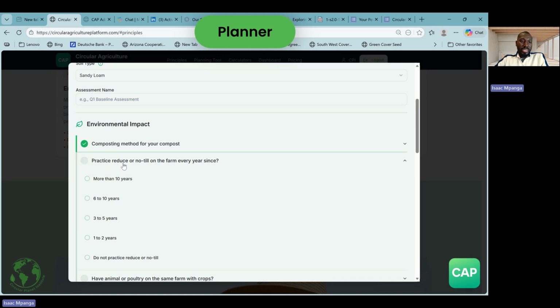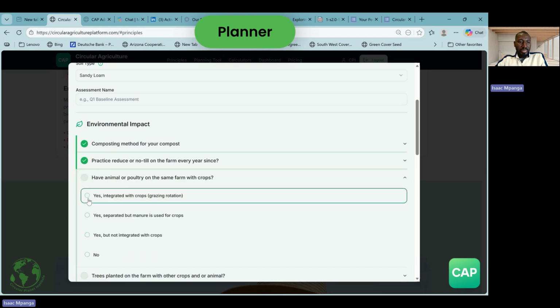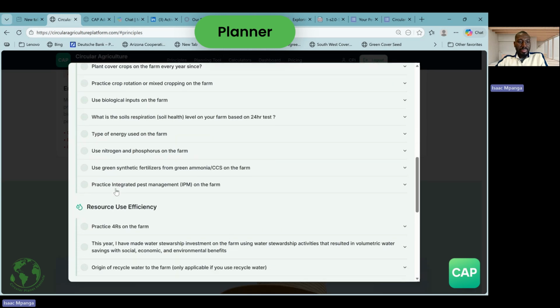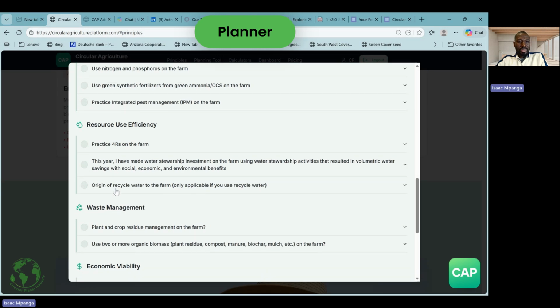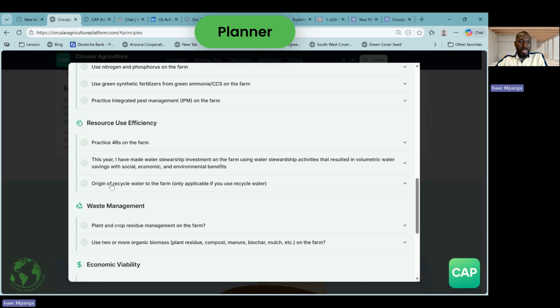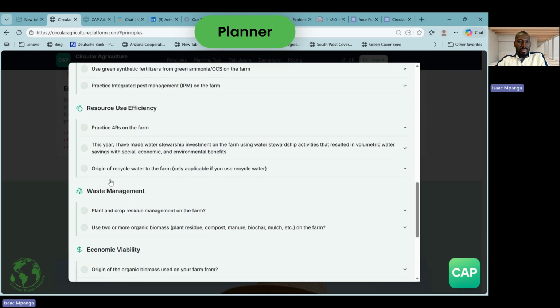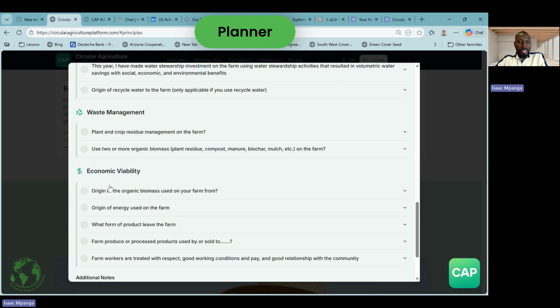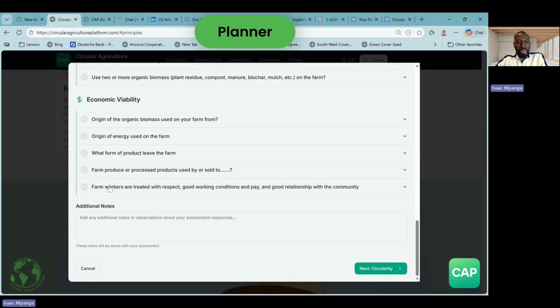practices. This one is practice reduced till or no till. Yeah, you choose any one that is applicable. It closes, and then yeah, you go through all of them and fill them out. Then you go to the resource use efficiency. It also has a few questions under it to complete, and then you go under the waste management, the same thing until you get to the bottom here.